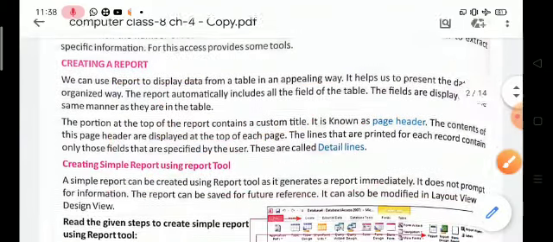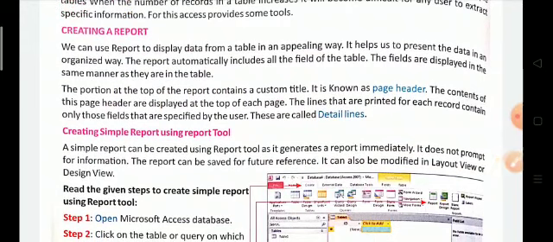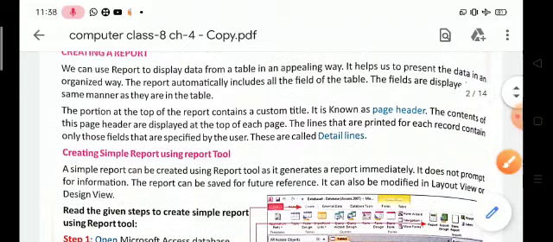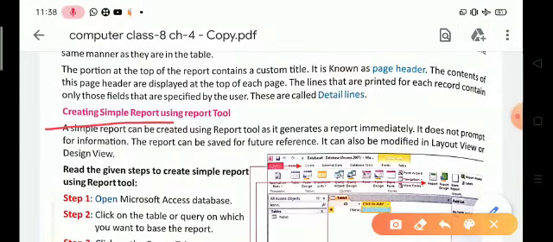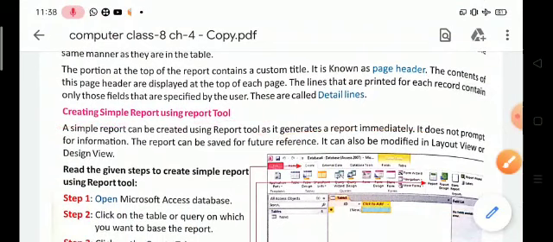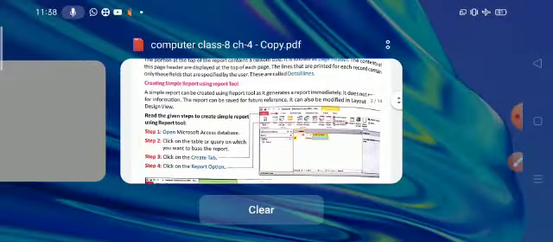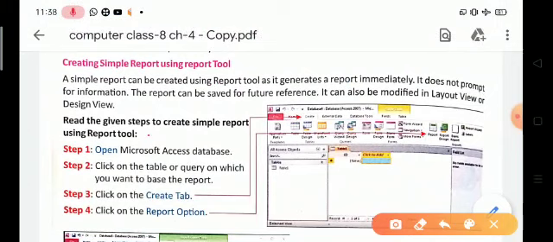Okay, so now the question is how to create a report in MS Access. There are many ways to create a report in MS Access. The first method is creating a simple report using the report tool method. With the help of the report tool method, we can generate a report immediately. It does not prompt for information. So there are some steps to create a report using the report tool option.